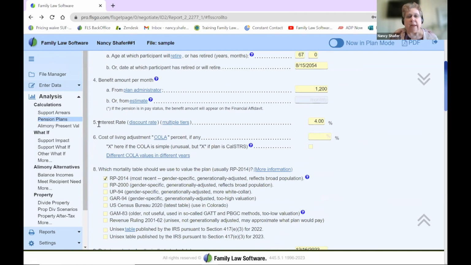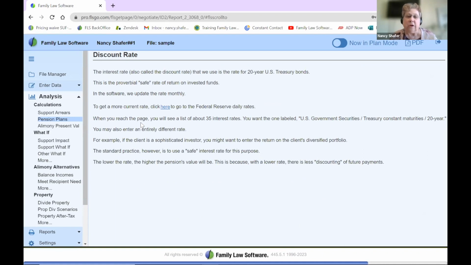And then we have the interest rate. So up till now, we were dealing in essentially facts. Now we're dealing with projections and with assumptions, okay? So what is the interest rate? If we click on the link for discount rate, you will see that we use a 20-year treasury bond rate. We'll get to the curvature fraction in a minute. The treasury bond rate is what is considered to be a safe or conservative rate of return.